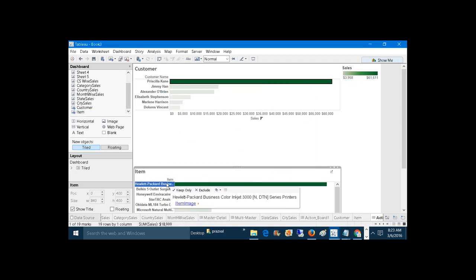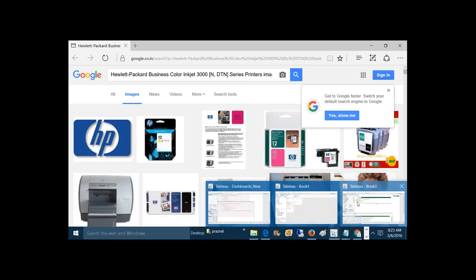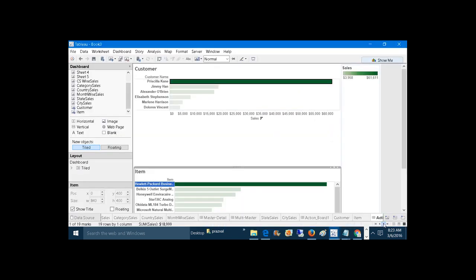Now if we click on any item, here we can see the item image. Once we click on item image, Tableau is navigating to the item image, where we can see all the item images. In this way we can add the interactivity between multiple dashboards. So it is an action board.